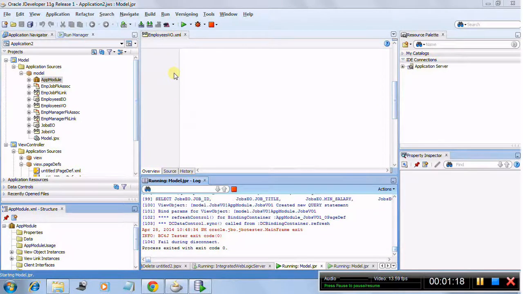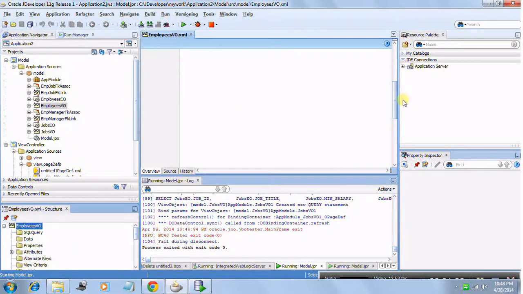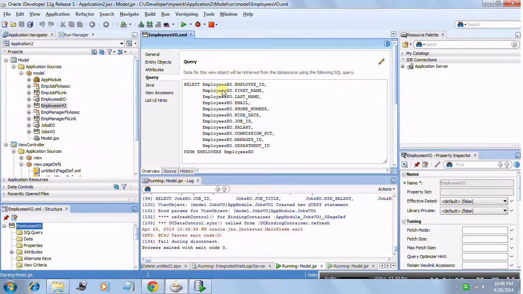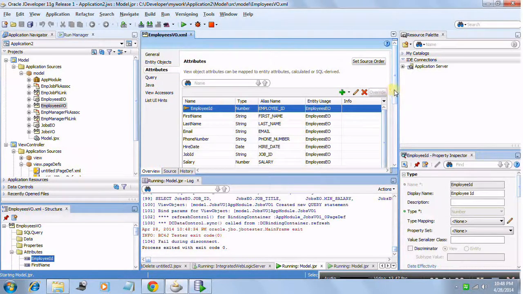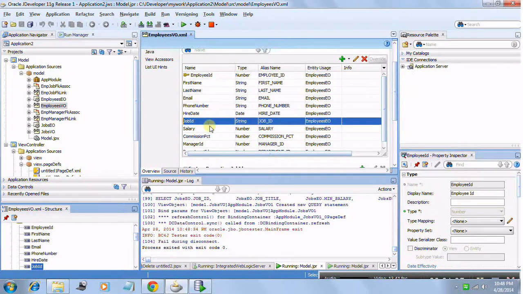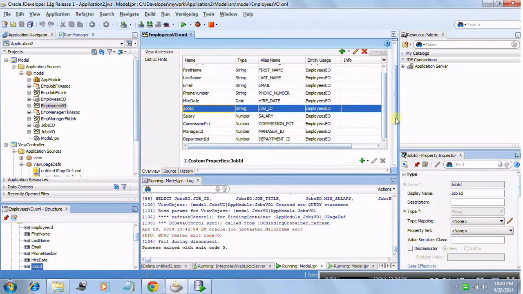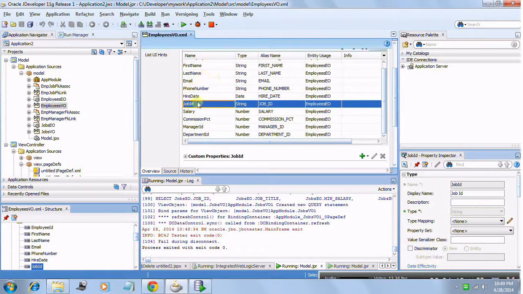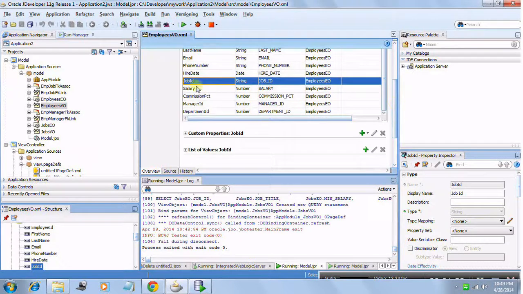So there are two tables, employees and jobs, and corresponding to them there are two views, employees view and jobs view. In the employees view, when it is displayed on the UI, job ID should be in the form of a drop down. Right now only one value is selected, whatever appears in the record being displayed, but I want the whole list of job IDs from the job table as well. So how can I do that? I can select this attribute and say list of values.